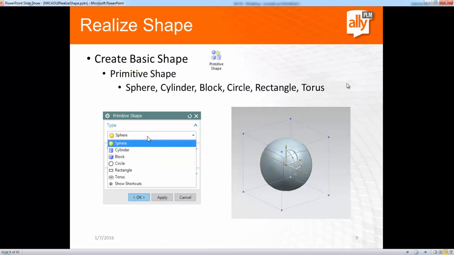So like I said, you start off with a basic shape. So we use a primitive shape command. You have sphere, cylinder, block, circle, rectangle, or torus. I'll make a comment later.